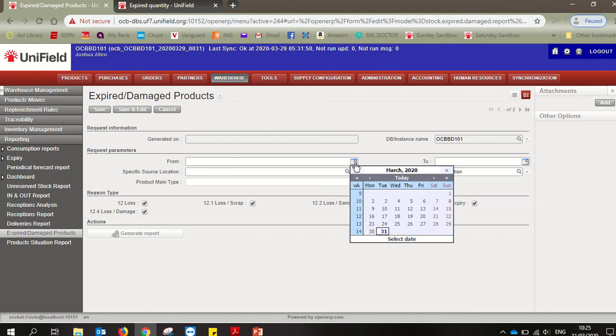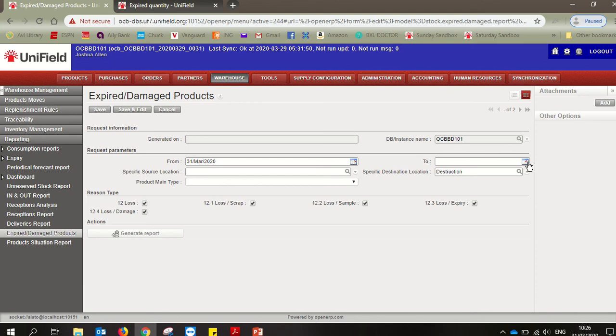And let's say, because if you don't put a date range, it'll take all items that have ever moved in the history of your Unifield from a location to destruction. So we'll say that we know that we did this move on March 31st. So we will say March 31st to March 31st. So just look at the items that moved today.